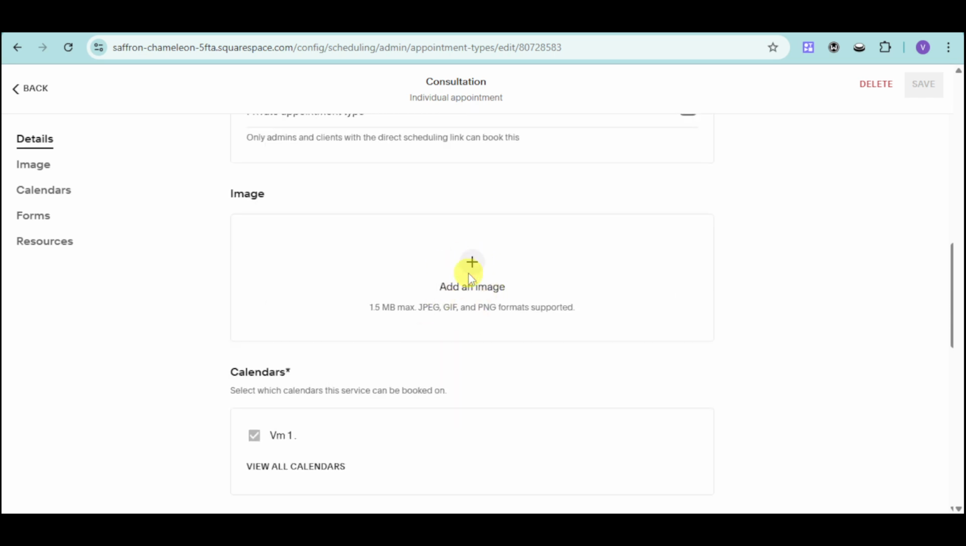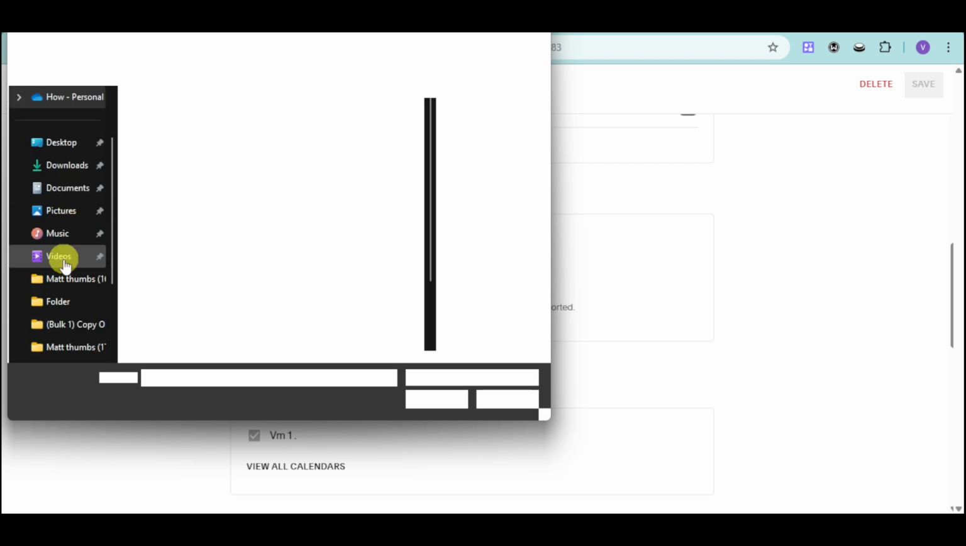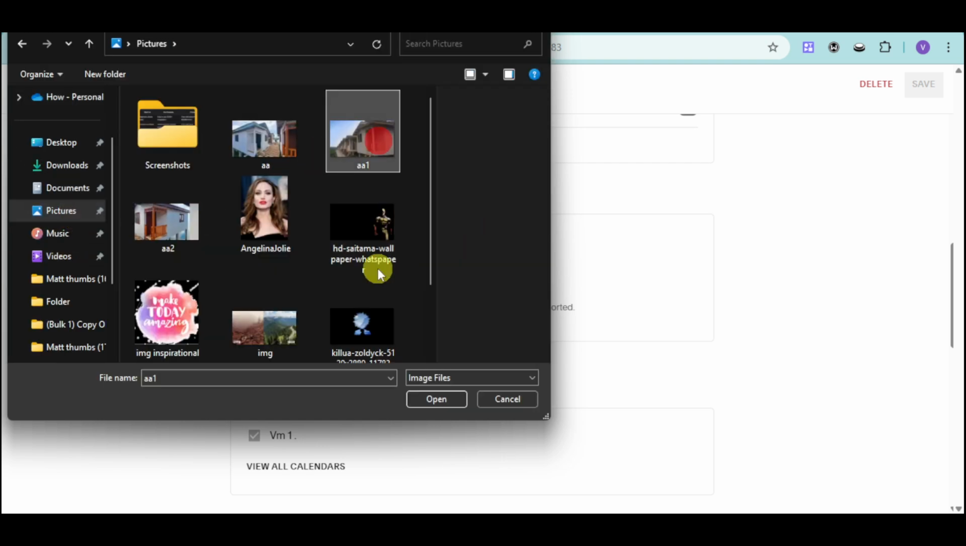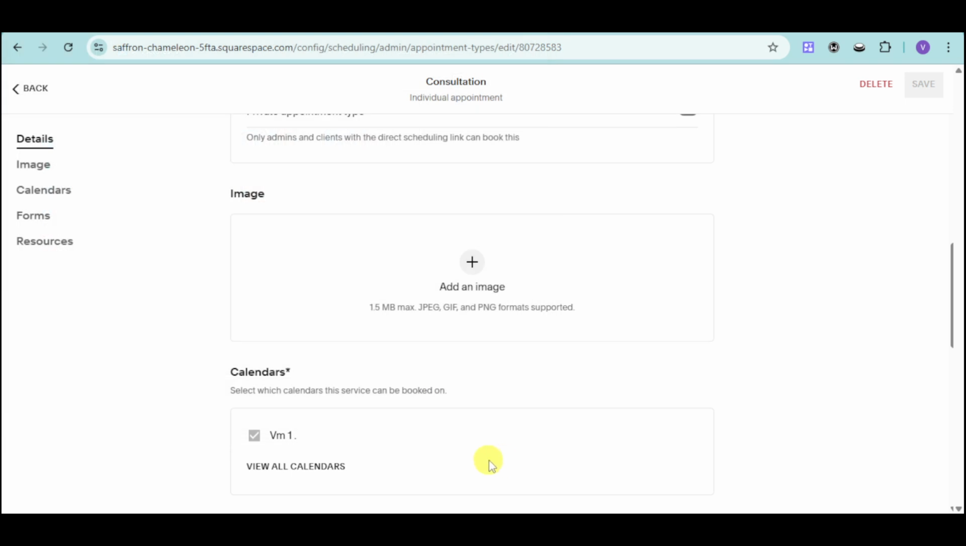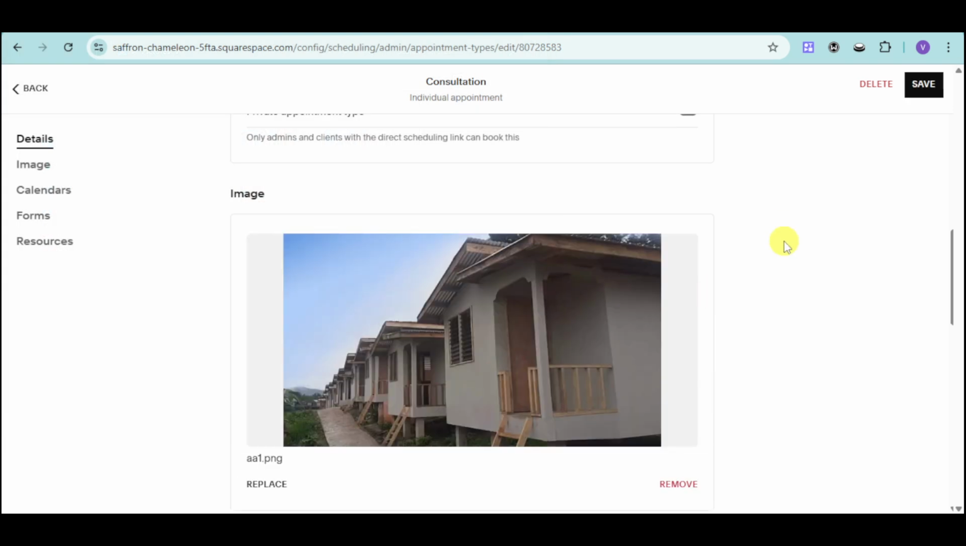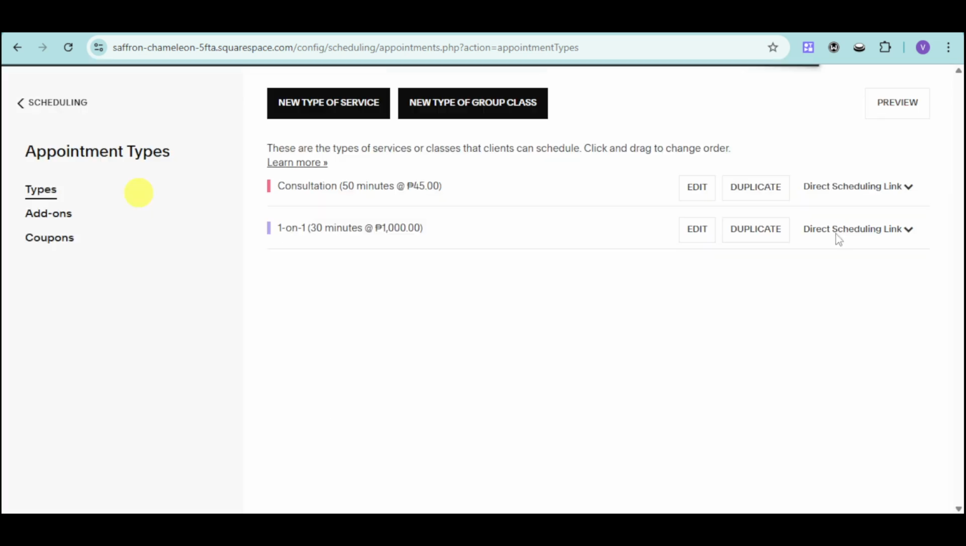Click onto this add image. Let's head over and choose in here an image and click on open. After you've done that, click onto this save.